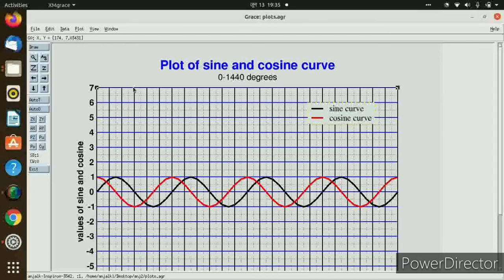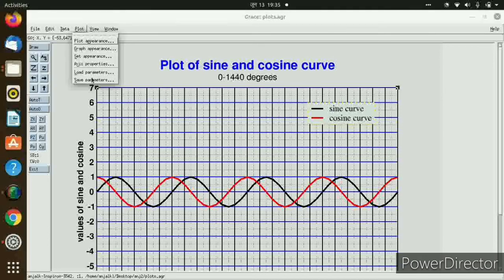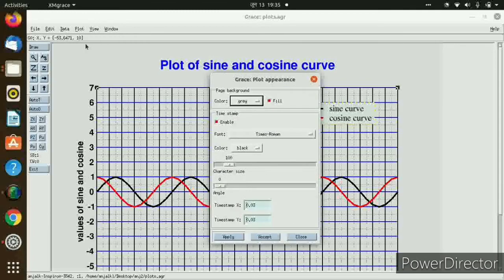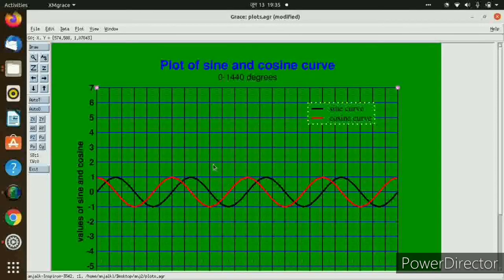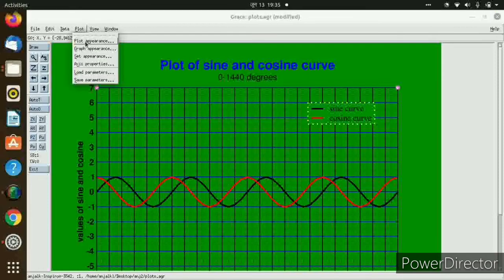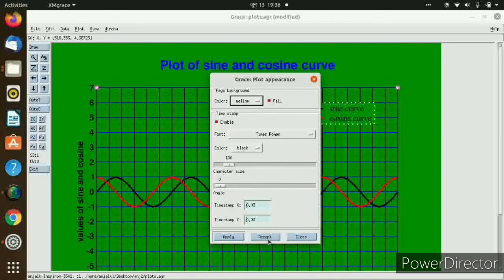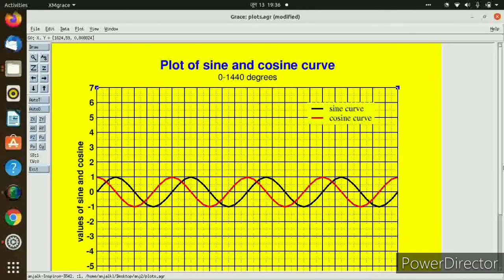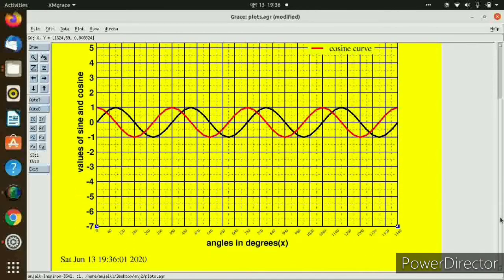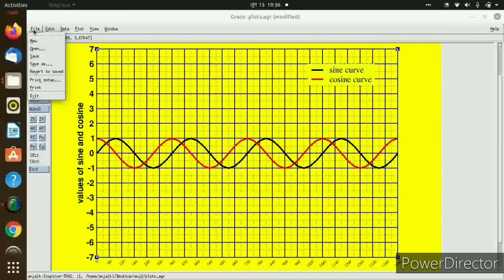Now to make a little bit of change, we can do as we've done before: plot appearance, access properties, and so on. Just we are changing the color of the graph, for example, green. Or similarly, we can change the color, yellow, and so on, and just a little bit of correction, a little bit of change, and we can make any change we want in our graph, and just save as.